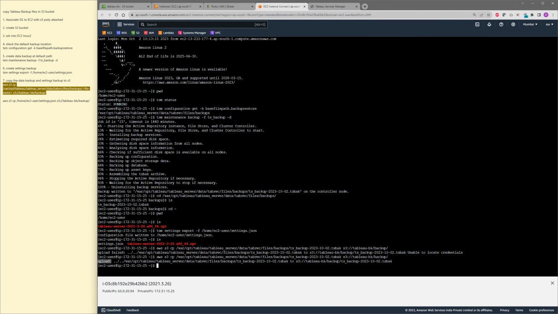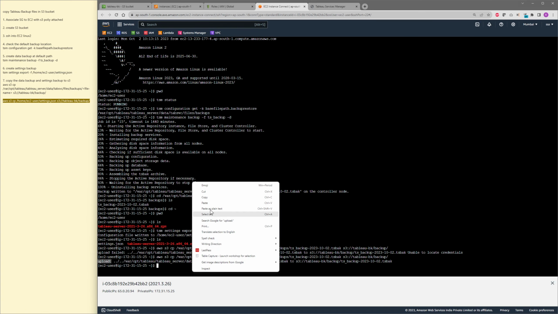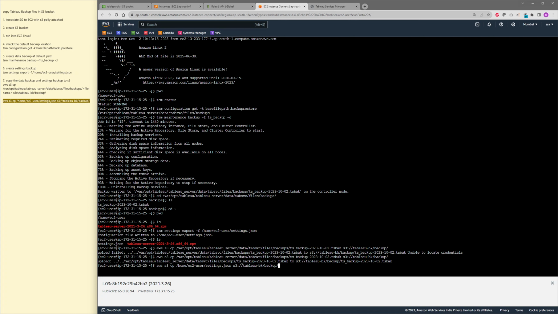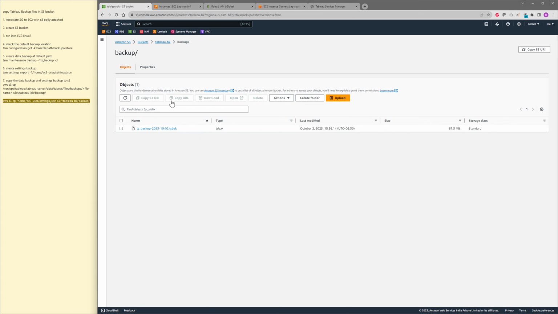Similarly, I am going to move the configuration file as well. This is the same command: aws s3 cp, copy settings.json with the complete path to this particular bucket. Hit enter, uploaded. Going back to S3, refresh. We see two files have been generated, right? One is the data file and the other is the configuration file.